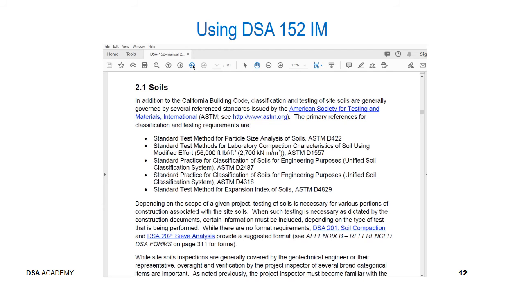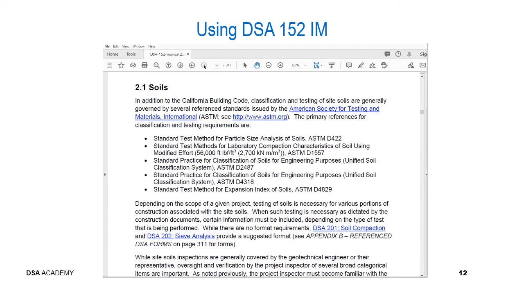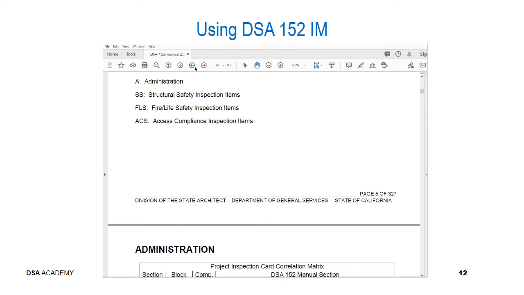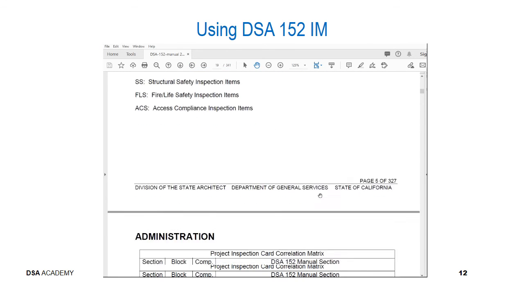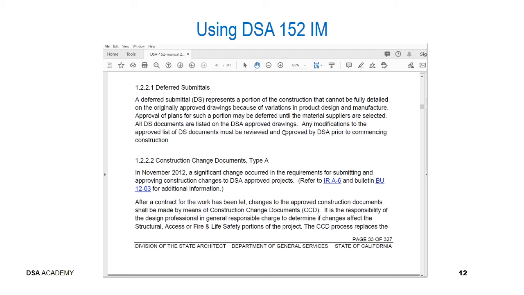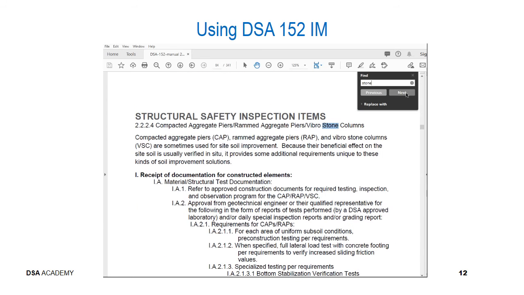documents. I also made use of a previous view, the forward view as well. So this allows you to go back within the document based upon the different pages that you've been to. And there's also the ability to use the find feature. I typically use Control F. If, let's say, you have not had a project previously that had stone columns, you'll see that it'll go through and find all the locations where that word applies.